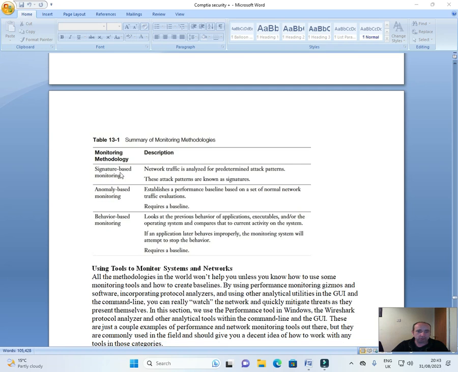Monitoring method description. Signature-based monitoring: network traffic is analyzed for predetermined attack patterns. These attack patterns are known as signatures. Anomaly-based monitoring establishes a performance baseline based on a set of normal network traffic evaluations; it requires a baseline.